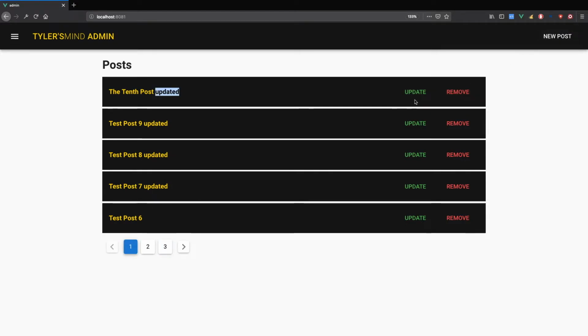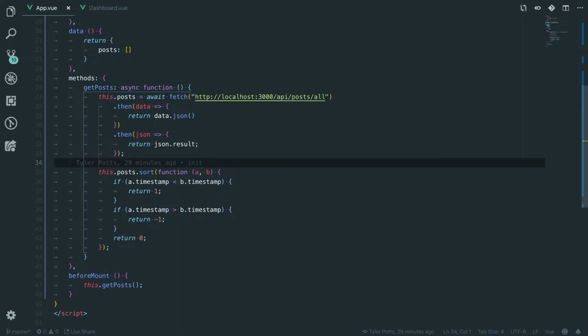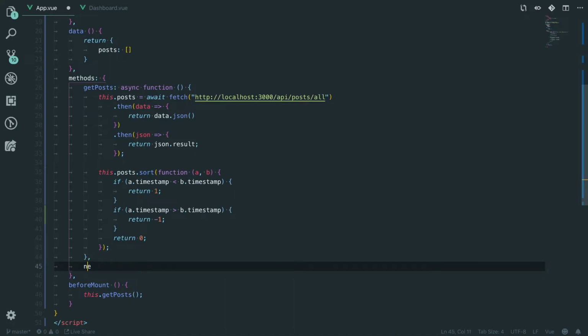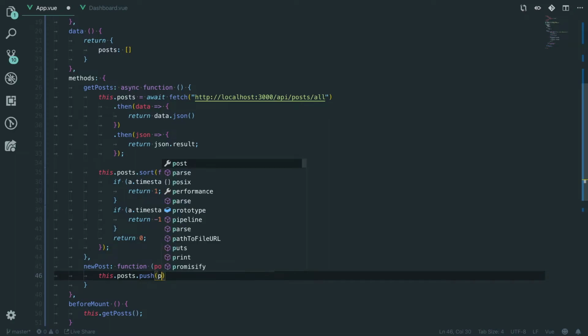Okay, so now we've got this stuff all up, but none of the functionality is working. We don't have a new post, we can't update a post, and we can't remove a post. So to do that, we're going to go to our app.vue, and we're going to write a couple of functions. And one function, we're going to start off with the new post. So in here, we're going to say newPost is going to equal a function. And inside the function, we're going to have a parameter of post. So we'll be passing the post in here, which we get from our navbar. And we're going to say this.post.push, and we're going to say post. So that is going to add our latest post.